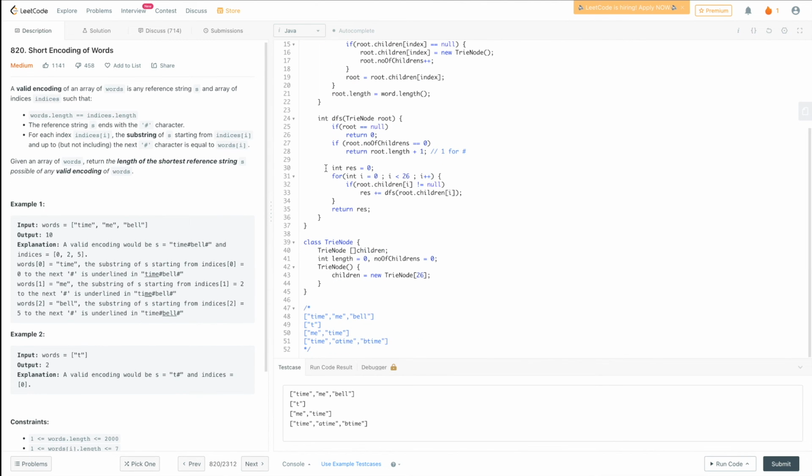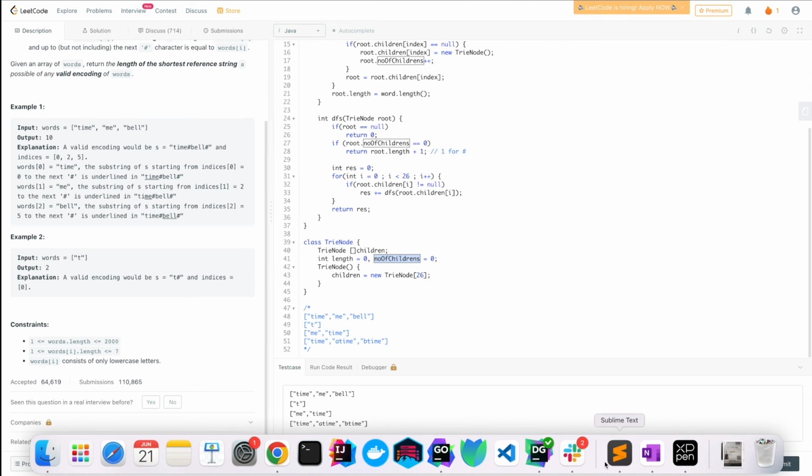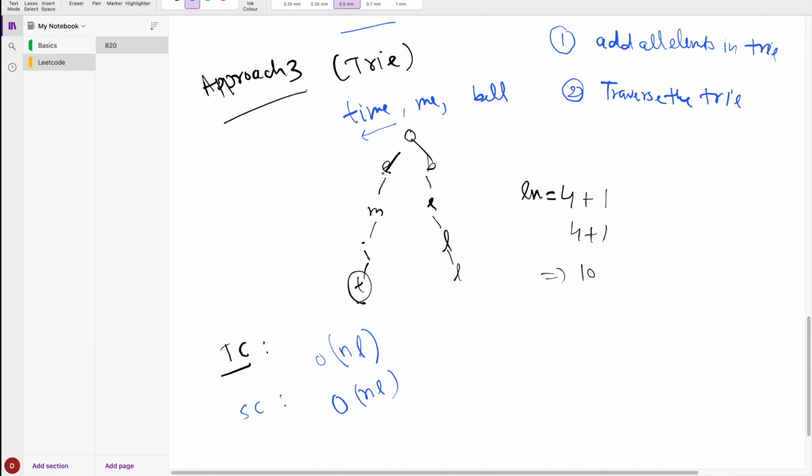Let me first tell you the structure I'm following for the trie. In the trie, I have an array of children. In this case, it will be 26 because the problem statement says that we have only lowercase characters. And then I use two variables, one for the length, another for the number of children. The number of children says that for a particular node, in the last diagram, the number of children for E, M, I, everyone would be 1. If there is a trie node A, and there are two words over here, let's say one goes to B and the other to C, then for this node A, the number of children would be 2.